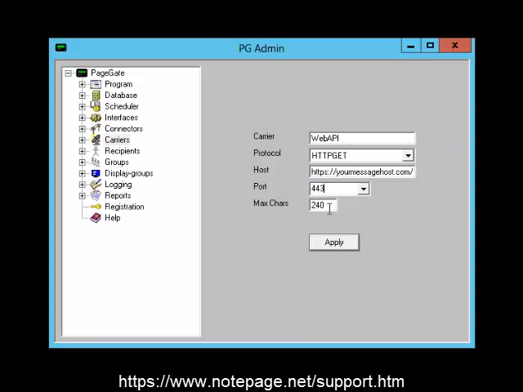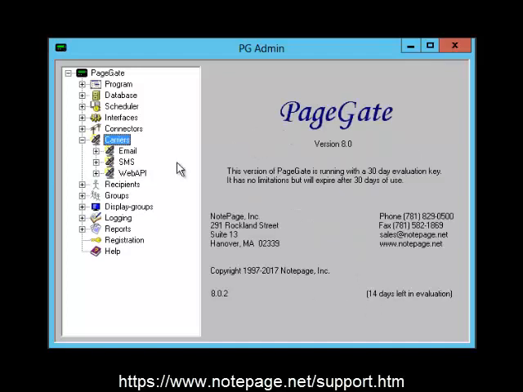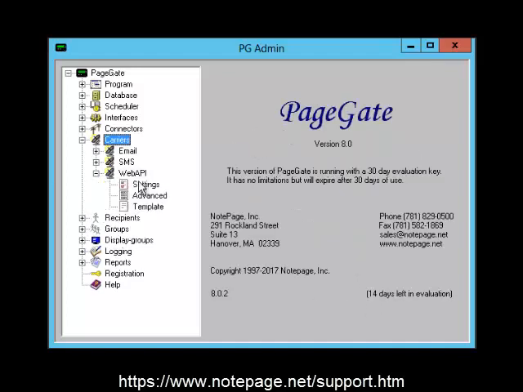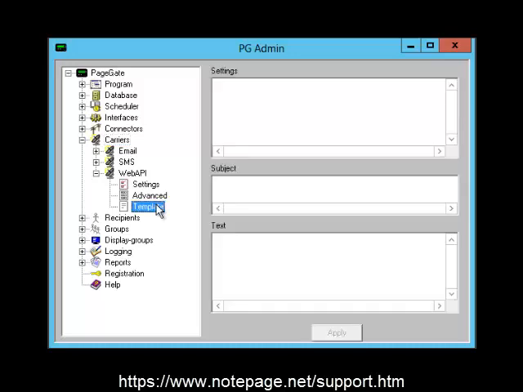Set the max characters to a value that reflects the type of message you're sending. For example, if you're sending SMS, set this to 160 as an SMS can only contain 160 characters. Set it to 240 for pagers, and 6000 for email or any other form of communication. Click Apply to add the carrier to the list, and then click on the plus sign next to its name, and go to the Template subsection.